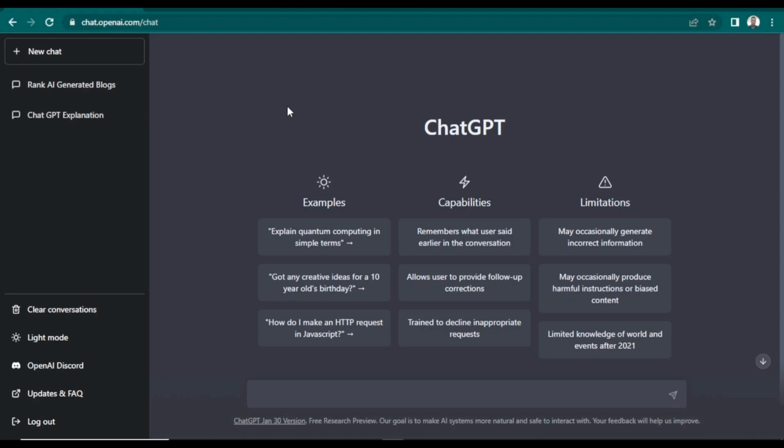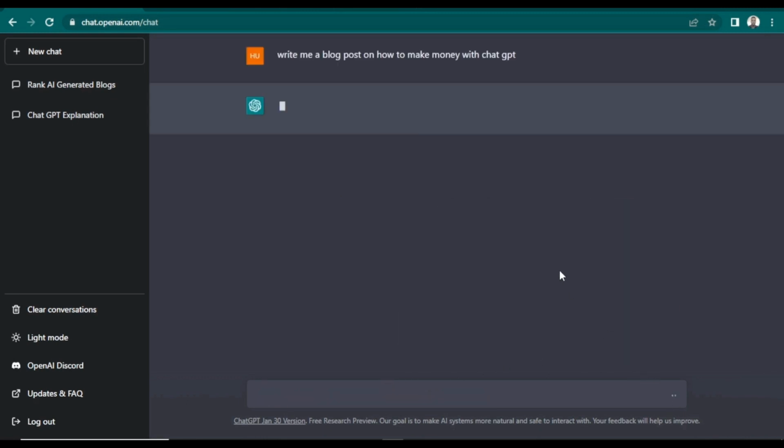Now, let me show you the AI tools you can use in detecting and fixing this. The first thing we need to do is ask ChatGPT to help us generate a blog post that we can use to demonstrate this. So I'm going to ask ChatGPT to write me a blog post on how to make money with ChatGPT. Now I'm going to hit enter, and it's going to generate the blog post for me.